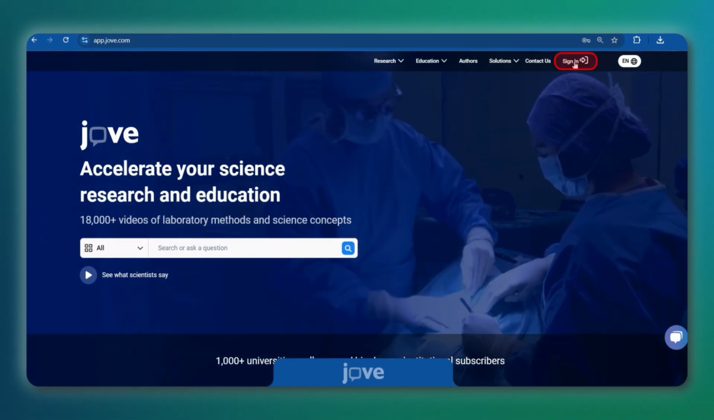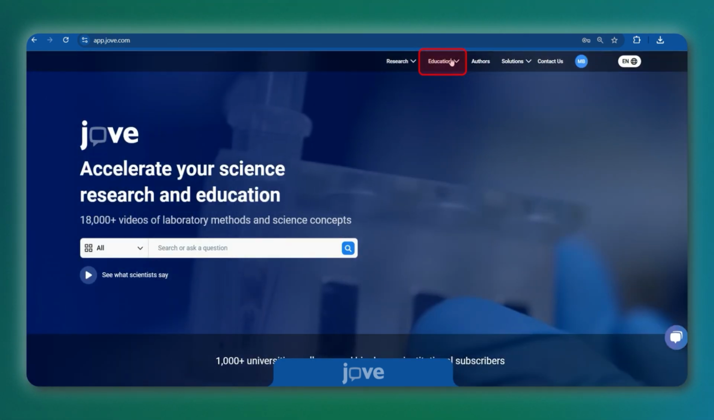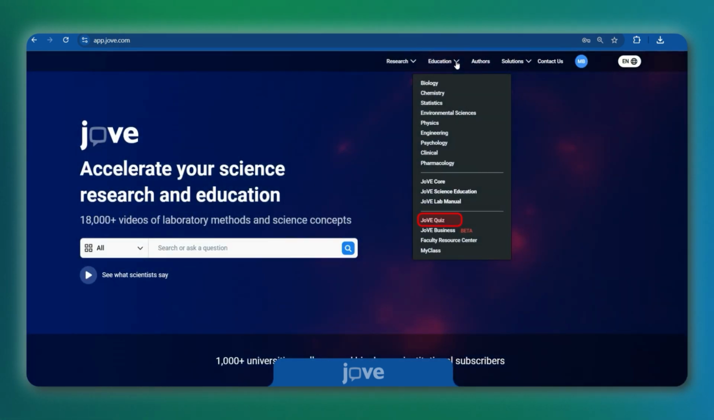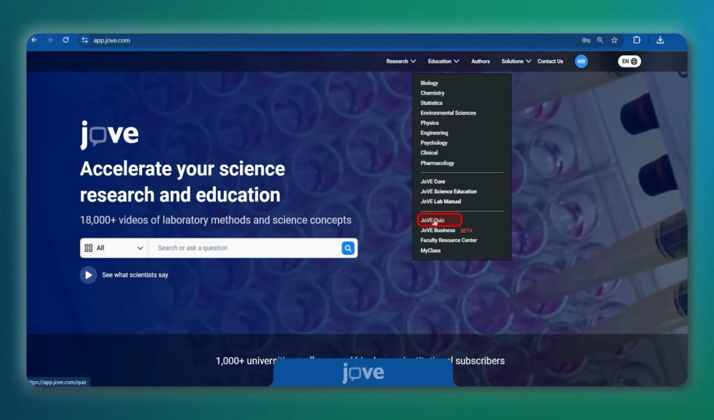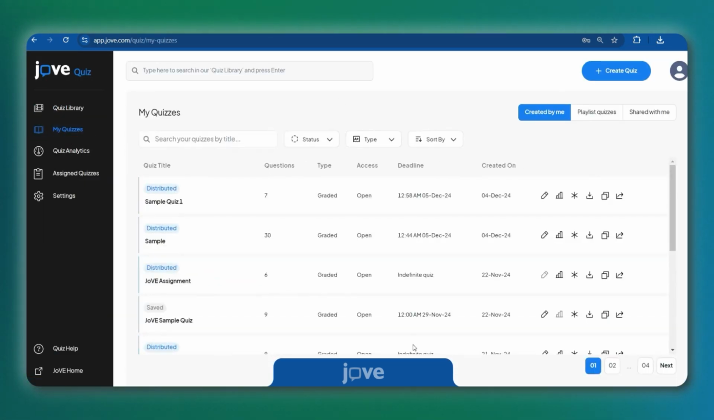Sign into your Jove account. Navigate to the Education tab. Go to Jove Quiz. Go to My Quizzes. Select a quiz. Click on Download as SCORM.